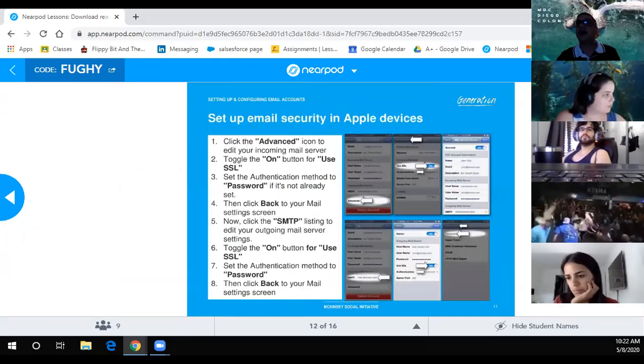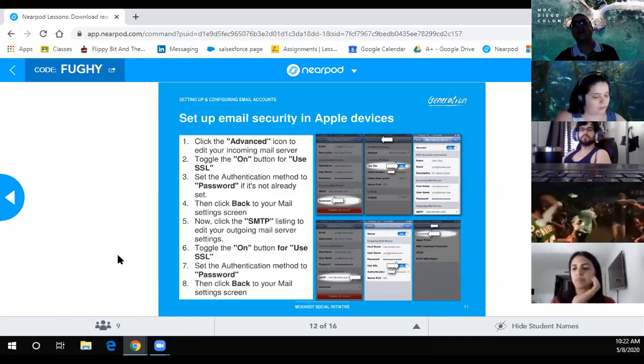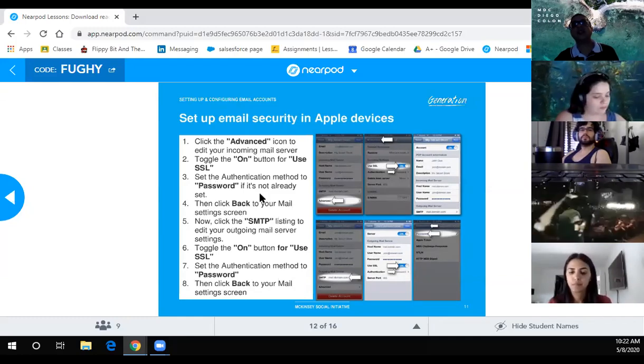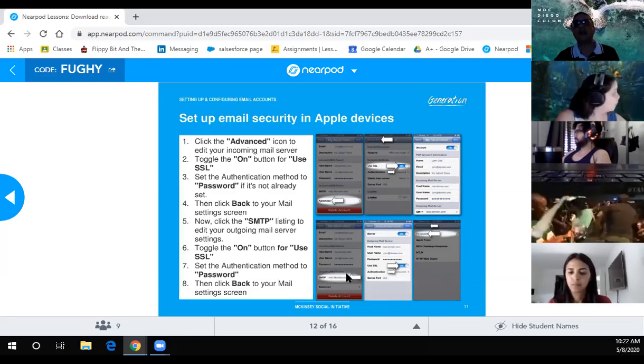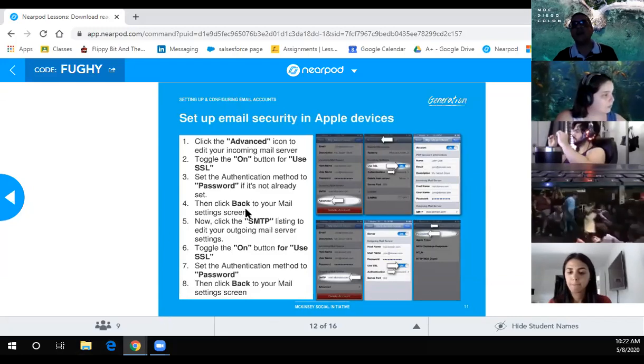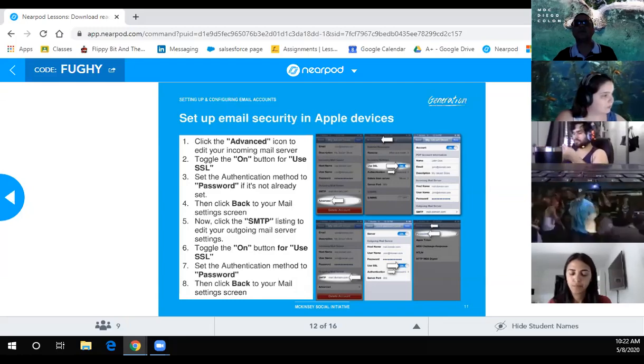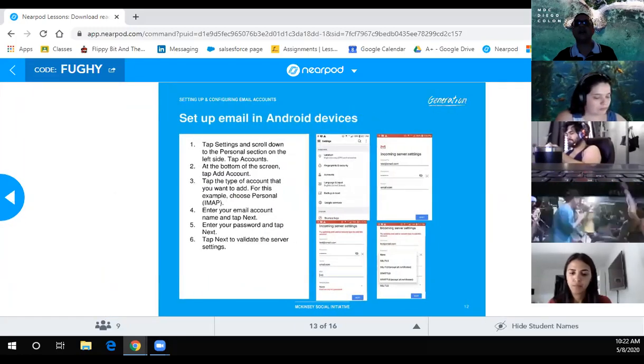Pretty sure most of you have configured an iPhone device. It has advanced features, as we see here. You can use SSL, you can put the SMTP, you can put your actual email password, all that information, with ease. It prompts you to add the information as necessary. Next slide, which is slide 13.